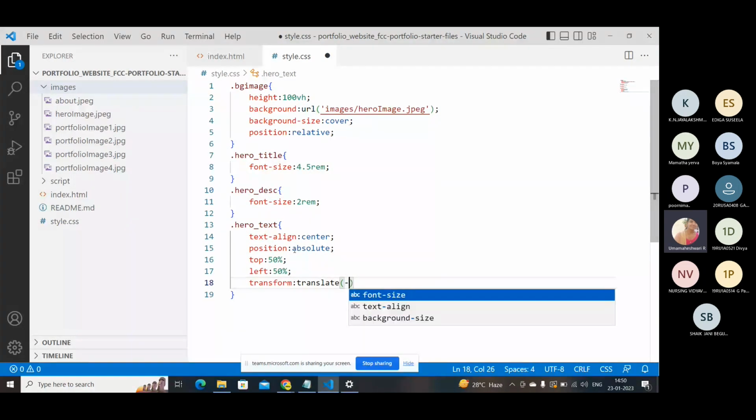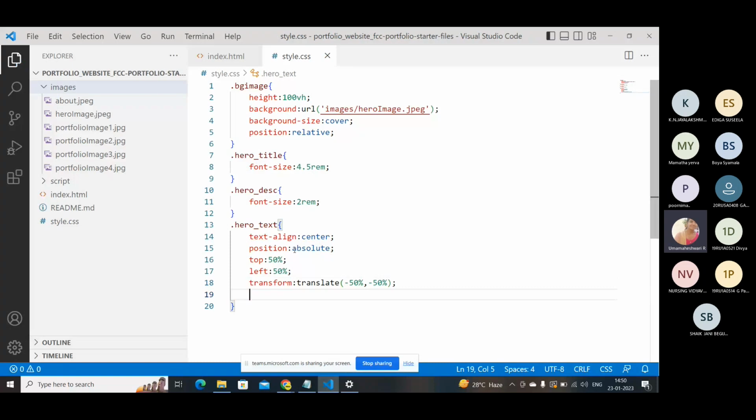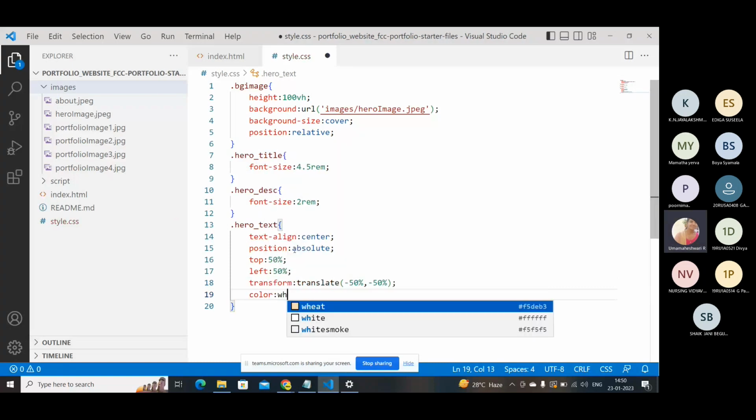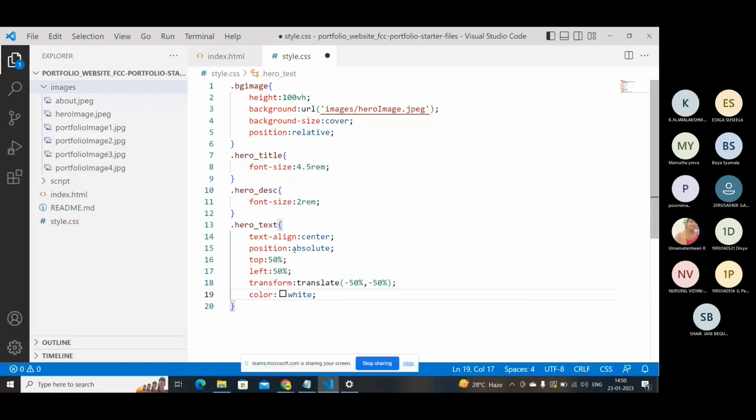So here I will give you 50 percentage comma minus 50 percentage. You're just going to play with the numbers and the properties. That's it. Color, and I'm giving it as a white color. Now we'll save and execute and check how the output will be.